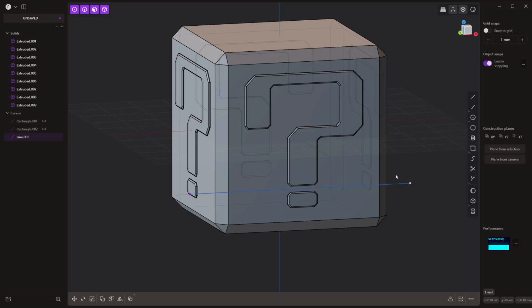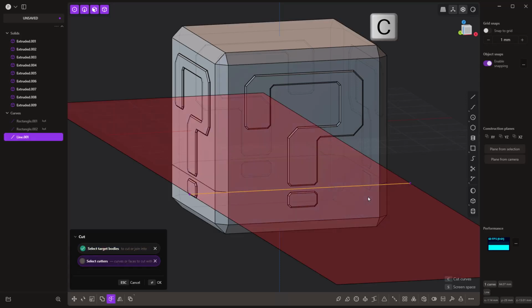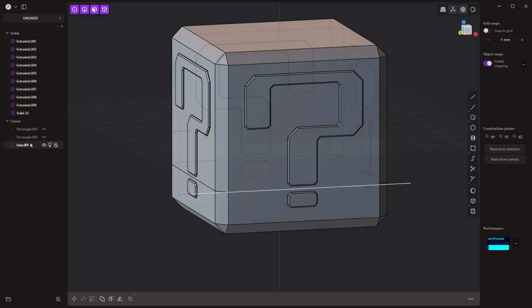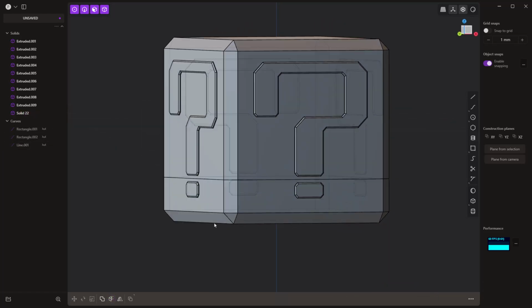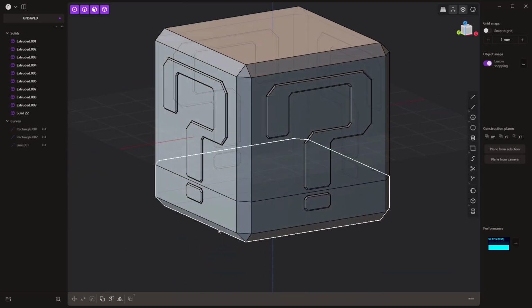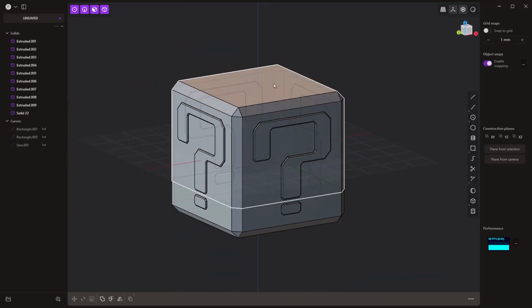Now with it selected, let's go ahead and select the entire line, C on the keyboard to cut, and cut this block. I don't need the line anymore, so we can go ahead and delete it. And what we have at this point is a top of the box, a bottom of the box, and then all of these question marks.